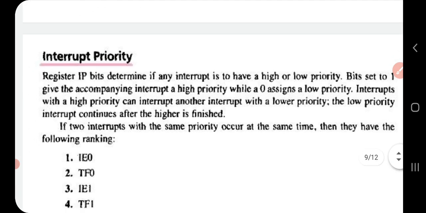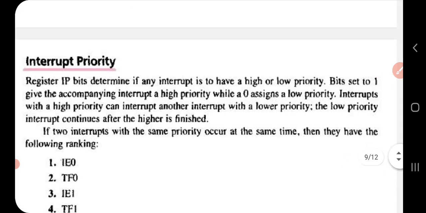Next is the interrupt priority. How does the priority come? The IP register that we have set actually determines if any interrupt is to have a high priority or low priority. That is, it is the IP register that decides which of the interrupts have high priority or low priority. Bits that are set to 1 will give the interrupt a high priority, whereas the ones that are set to 0 will be given a low priority.